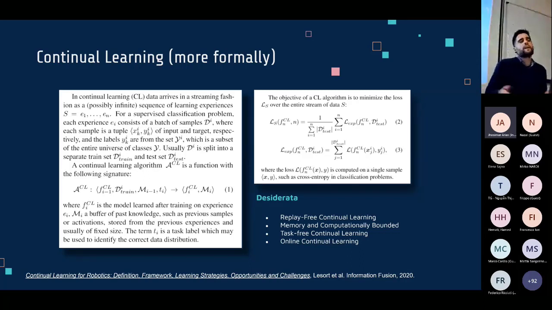So the idea is to minimize these overall losses, with the problem being that we don't have access to the test set, of course, nor to the datasets, the training examples, of all the experiences in the past and in the future. So we need to find a way to approximate this loss function somehow and try to update our model f of n at step n, trying to not defeat the purpose of the previous loss functions.